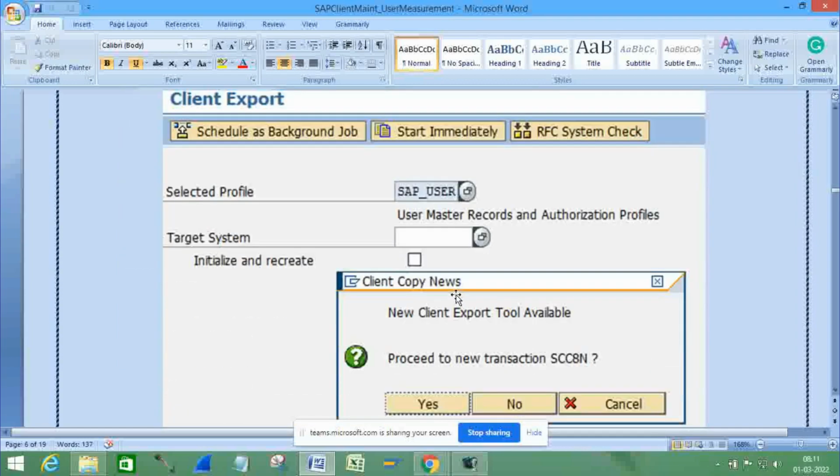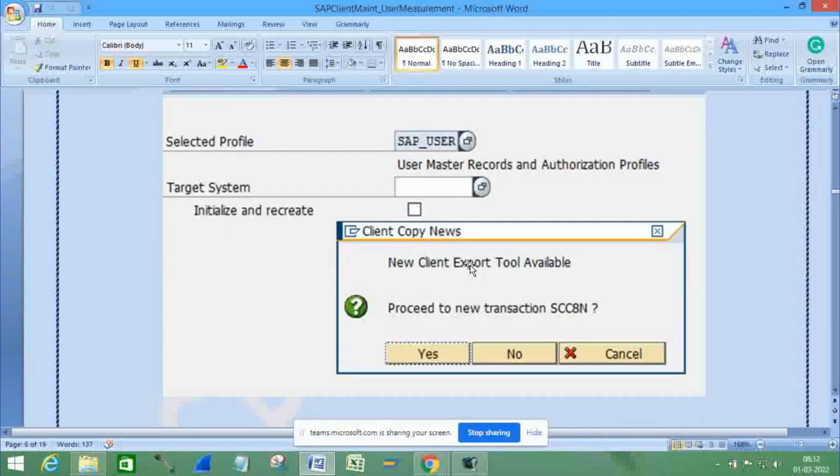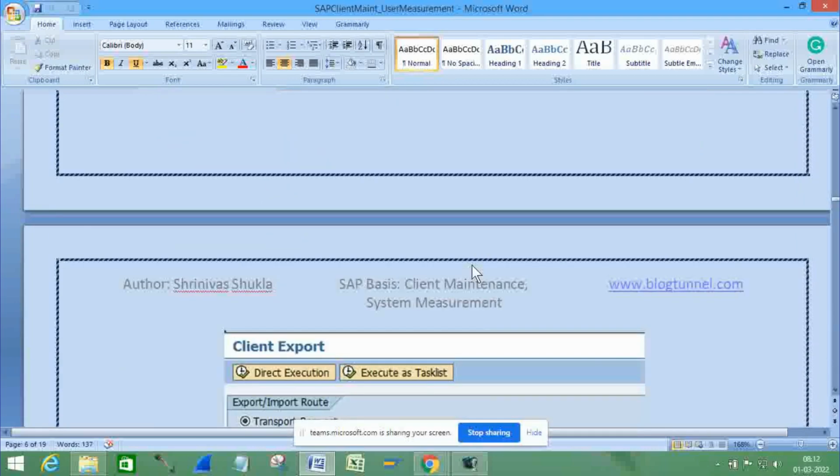Then there is another option of client export. Suppose you have a system in, say, Mumbai, and you want to import that particular client into another system elsewhere, which is not available to you. You want to send the data elsewhere, into another training system or something. In that case, you do a client export. So this client export is done.